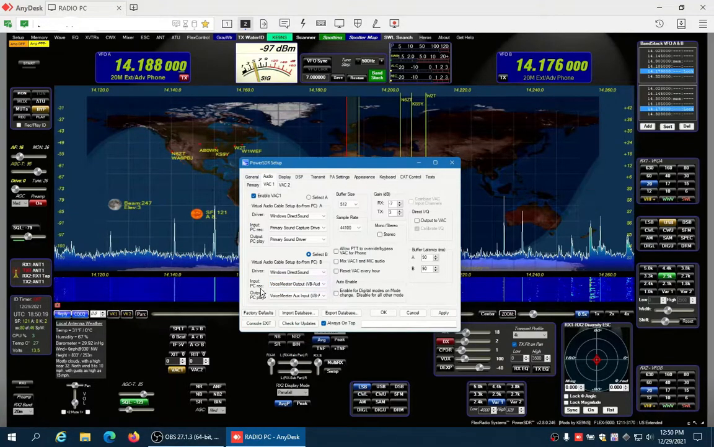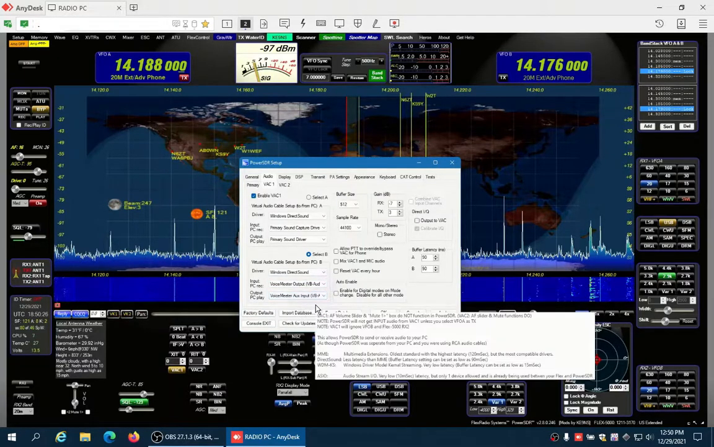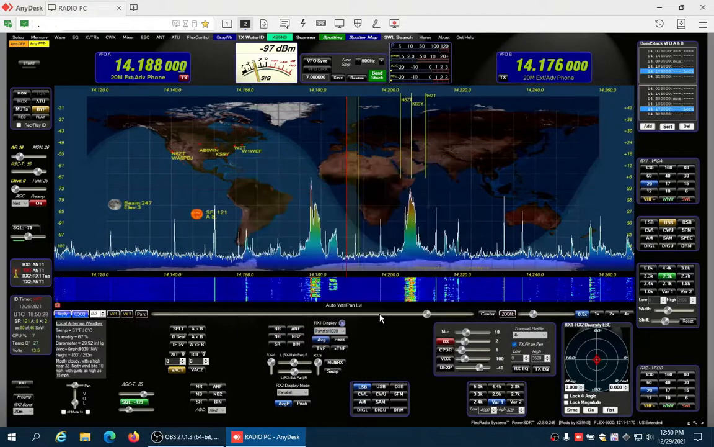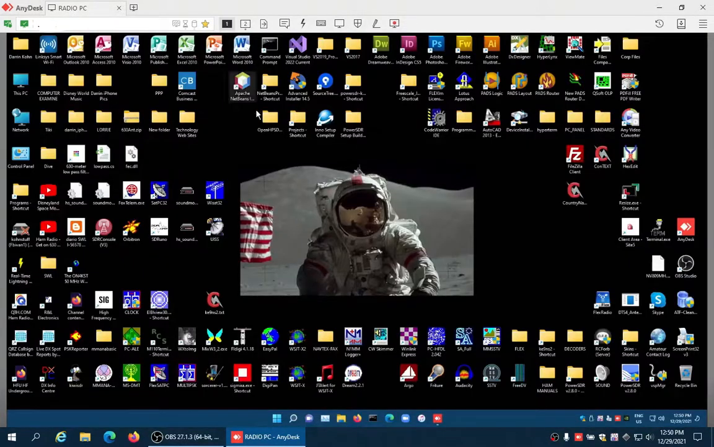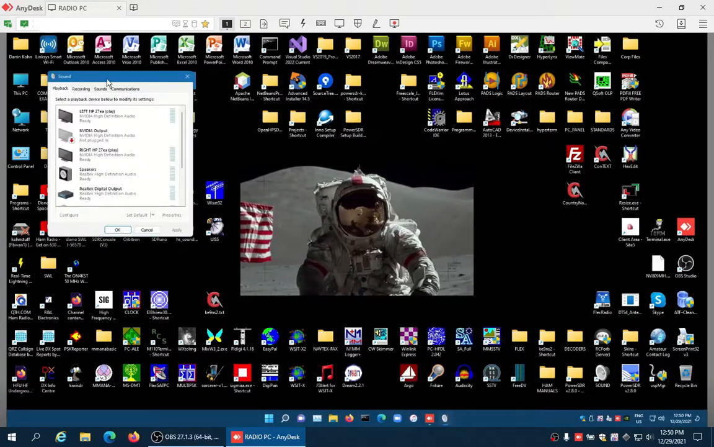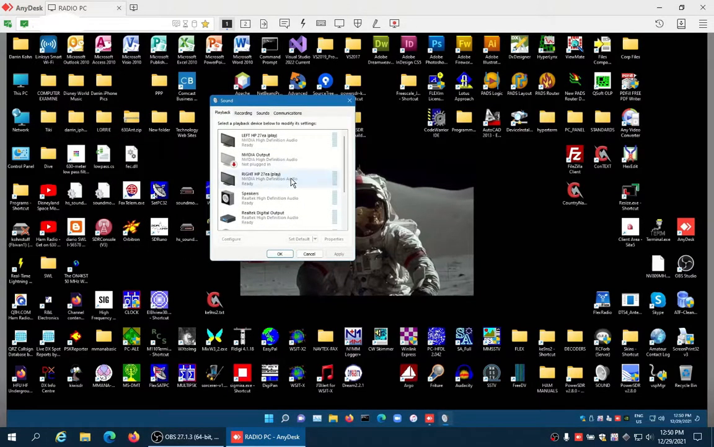So for the input, I'm using Voicemeeter output, and for the output, I'm using Voicemeeter aux input. And then I open up sound on my remote desktop. I've got the Voicemeeter input as the default for playback, and the Voicemeeter aux output as the default for the recording device.